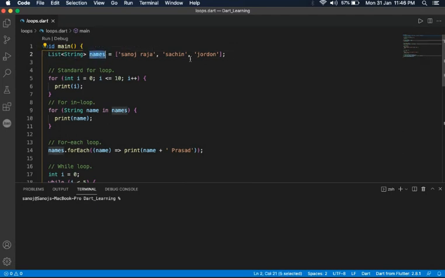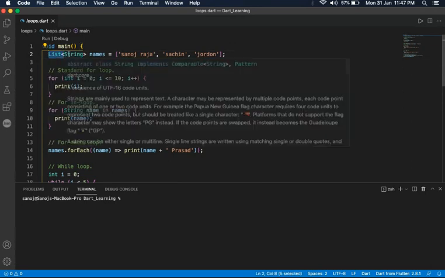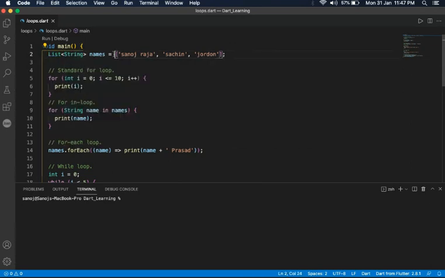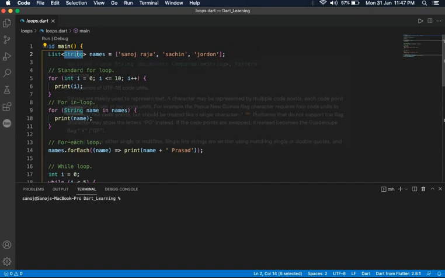It is named names because it is the list of names. So it contains three names: Sanuj, Raja, Sachin, and Jordan. And this is a list of type string. So list is a simple collection of data. You can either define a type, as I have already defined here the string type.